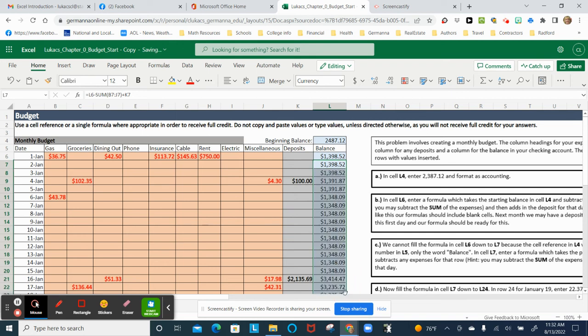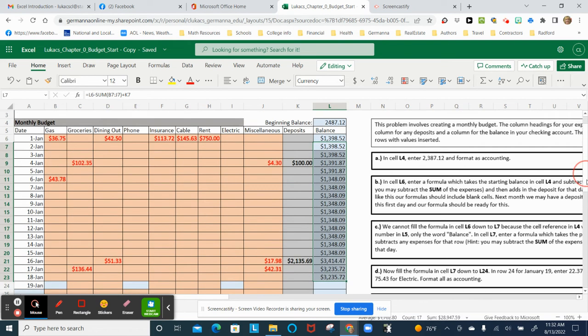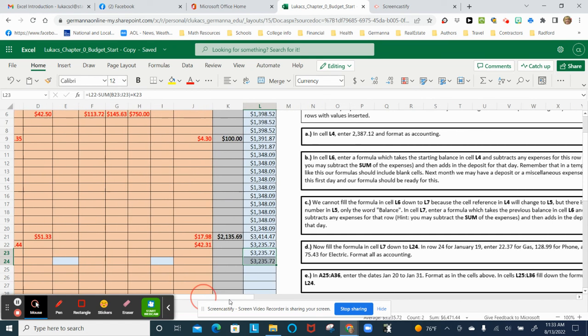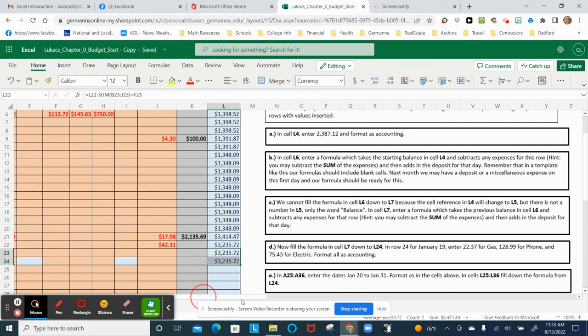And hopefully I'm getting down to 24. I'm not sure I got, nope, didn't get everywhere. So let me fill that one more row. Sometimes you have to just go another row. All right. And I think that is all we had. No, that's not actually all we had to do. Sorry, I'm just reading. And then it says in row 24 for January 19th.